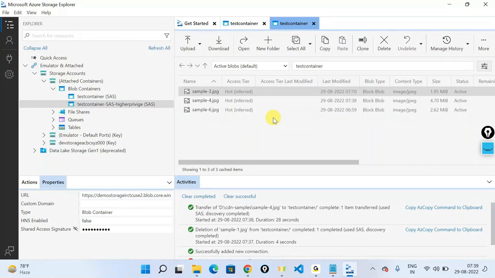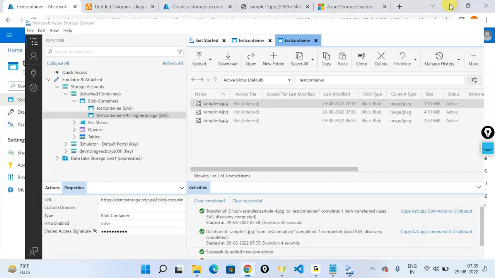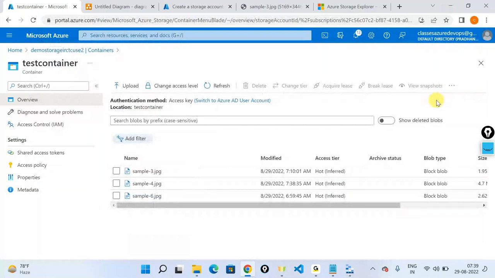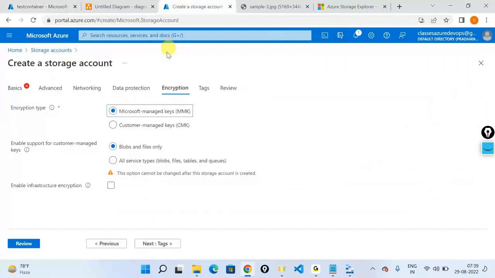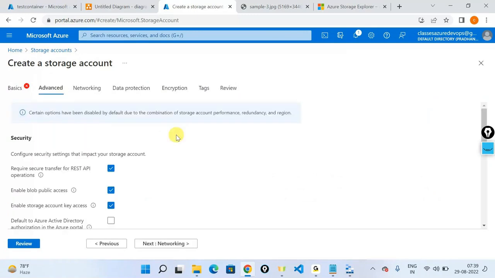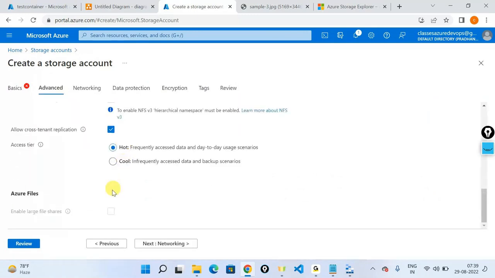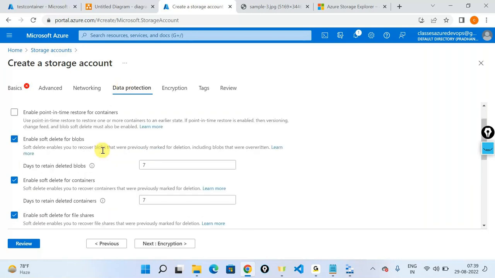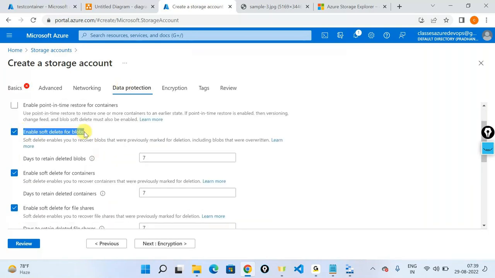So yes, provided you have an option called soft delete enabled. There's something called soft delete. When you go here, there's something called advanced, and in the advanced we just went ahead and said whether it's hot or cool out there. There's something called data protection here. In the data protection, there is something called enable soft delete for blobs, meaning if your blob gets deleted accidentally, do you want to restore it back? Do you want to recover it back? I said yes, I take this out.